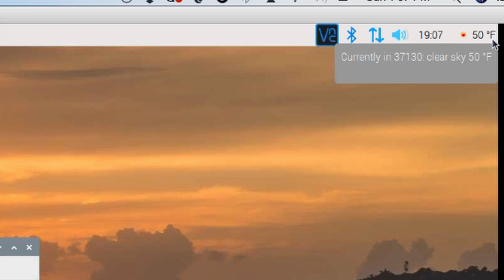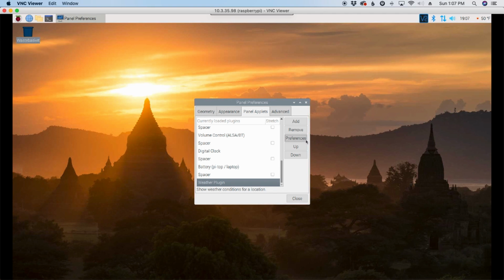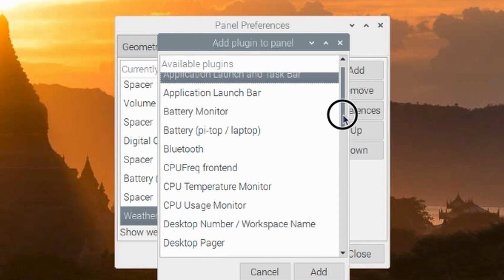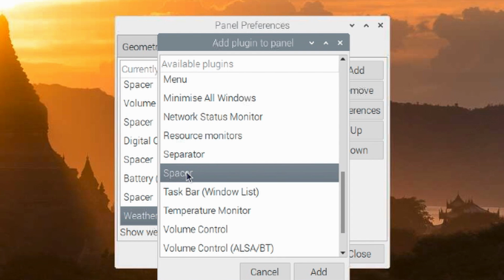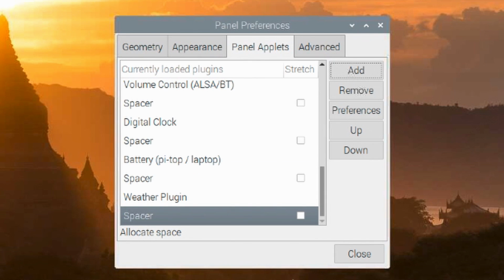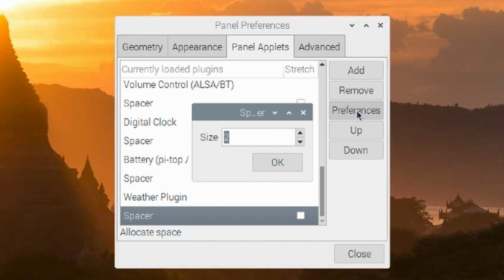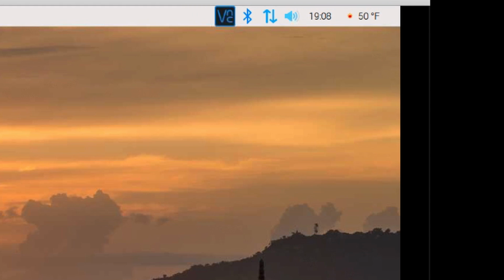Now one thing about this, it's a little too close to the edge over here. So we can help move that over just a bit. Let's go back in and let's choose Add again under these panel preferences. And this time I'm going to come down and add a spacer. So we'll click Add, and then I'm going to choose my preferences button again. And as I increase this, you can see the weather information move further and further from the right-hand side of the screen. Now, I don't really need that much, but maybe let's try 9 or 10. Yep, that looks pretty good. So we'll just leave that there.